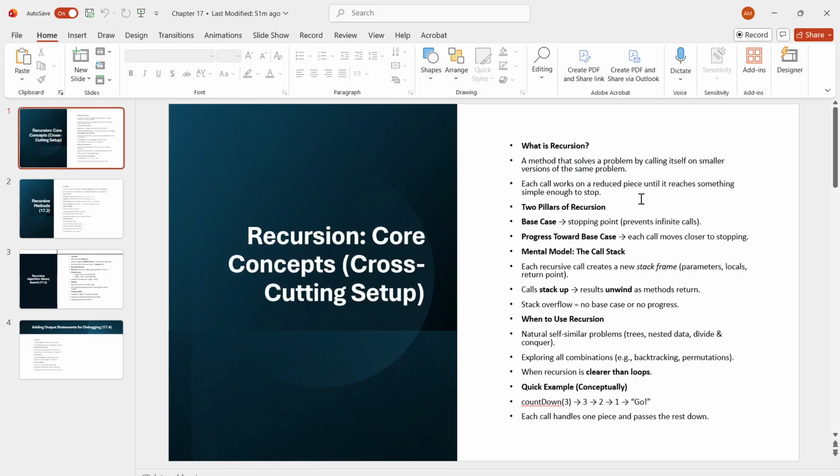So in this session, we're gonna start with recursion, which is our next topic. One of those concepts that sounds intimidating at first, but once it clicks, it completely changes the way you think about problem solving. So let's start with a simple question: what is recursion? Recursion is when a method solves a problem by breaking it into smaller versions of the problem.